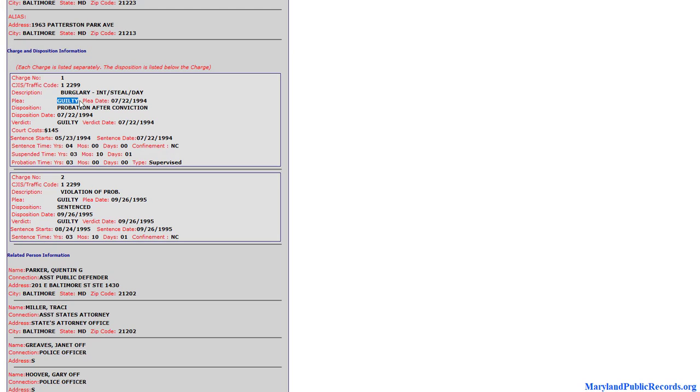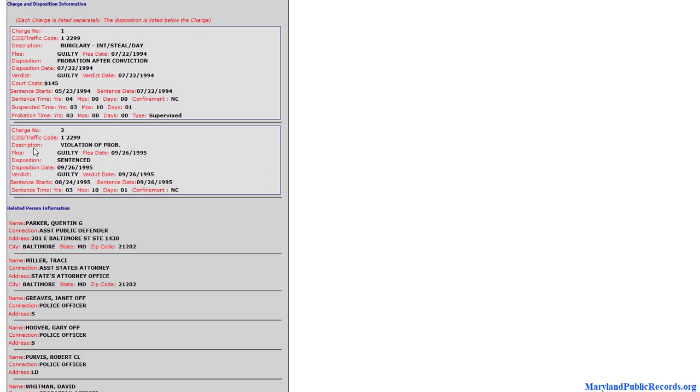It was a guilty, and then you can see that they were sentenced. The sentencing time here is 4 years and 3 months. It looks like, I think, yeah, so it's at least 4 years. I'm not exactly sure what everything stands for here, but it looks like in years it was about 4 years, and then it looks like the second charge was for 3.